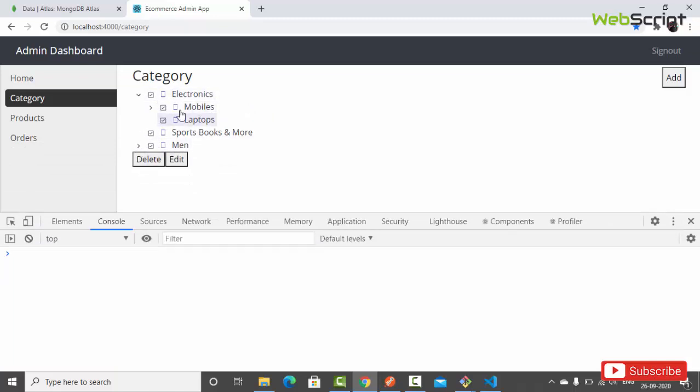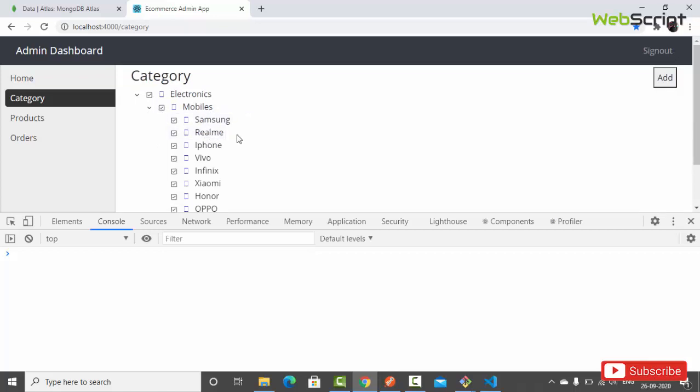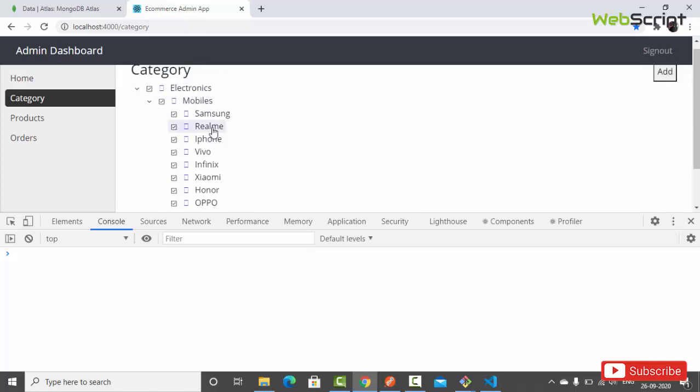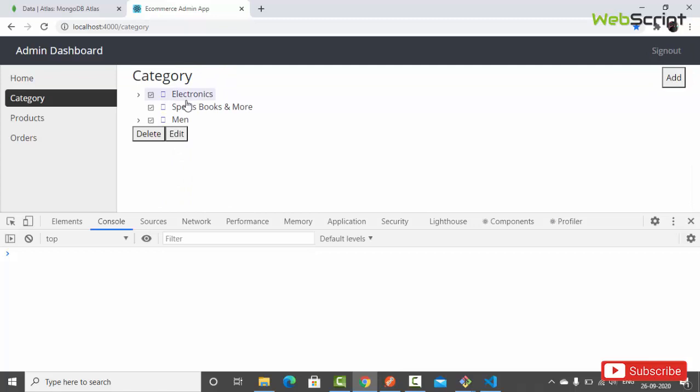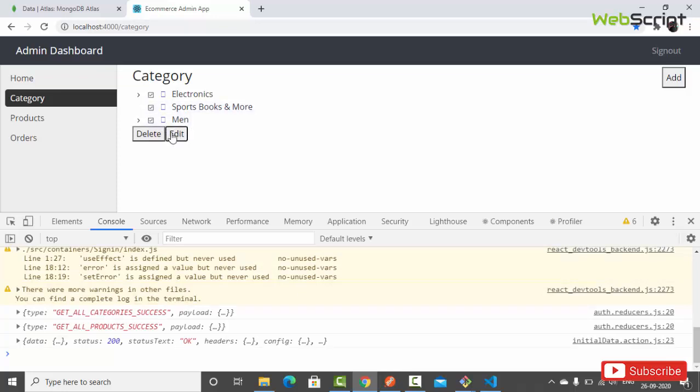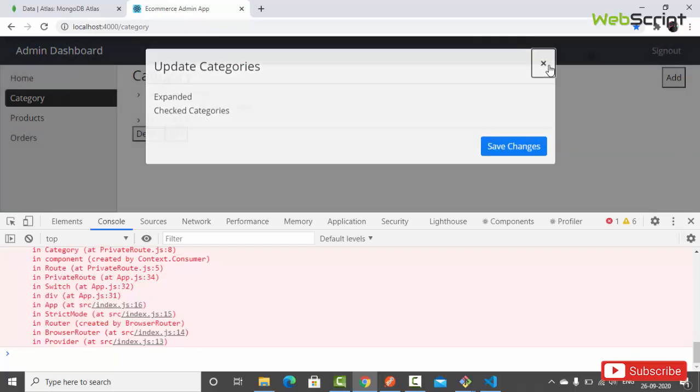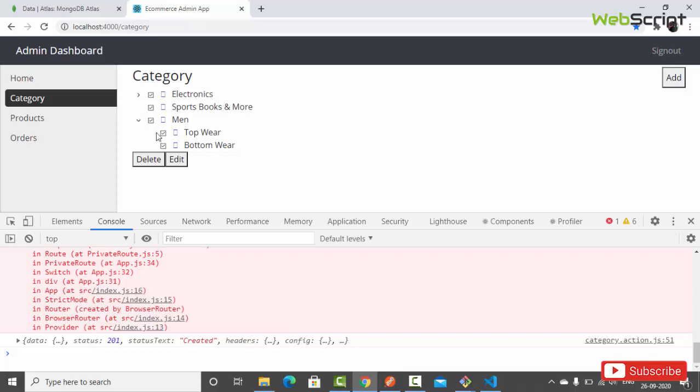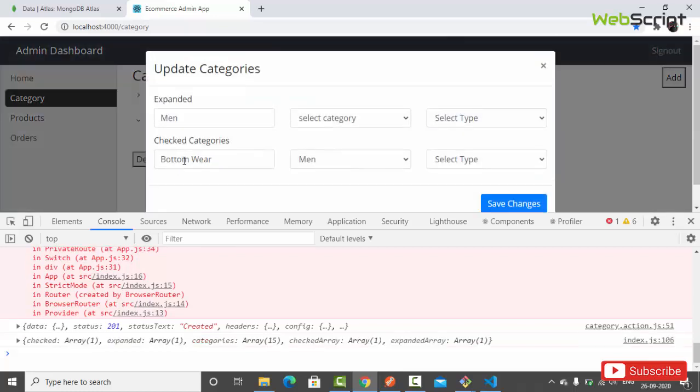Now let's start with the smaller one. Here we already have items, we already added the products based on these categories, so we don't want to mess with that. Let's start with this MERN because we don't have anything related to this. Okay, we have got a date and we have got nothing. Let's expand the MERN and let's check the bottomware. Here you can see the expanded is MERN and the checked category is bottomware. Let's update the bottomware's name from 1 to 3.